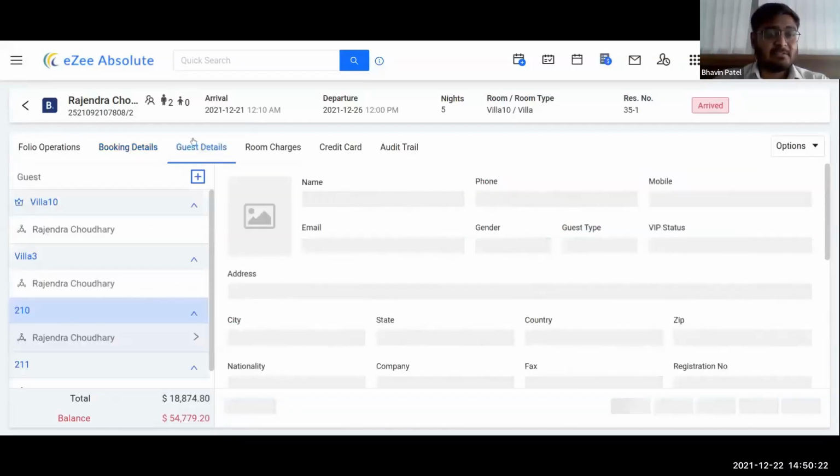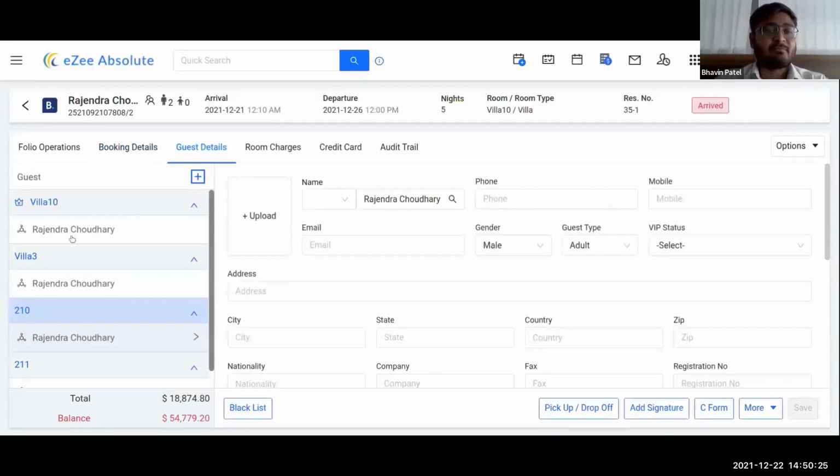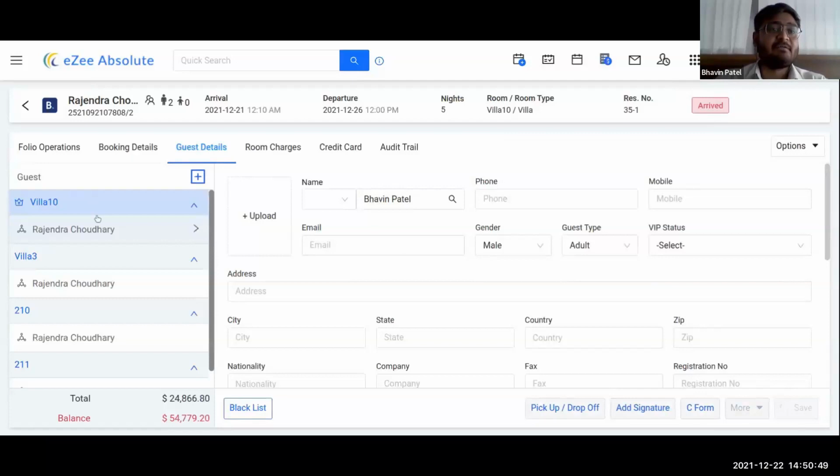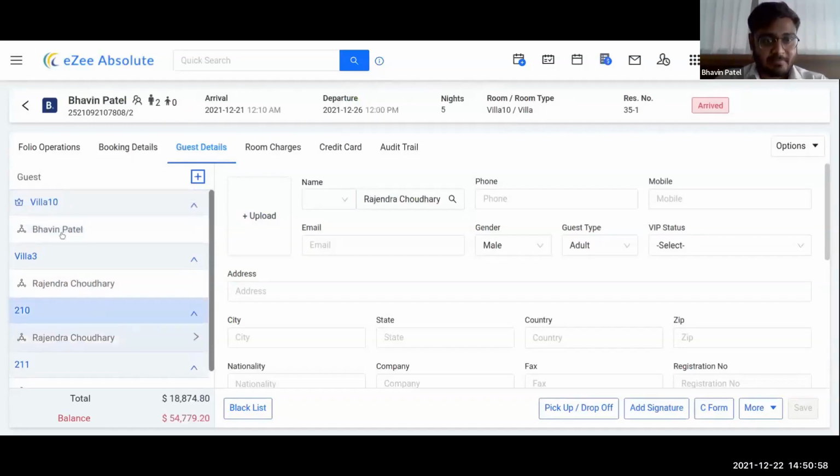Then we have guest details. So guest details is also segregated in terms of room 1, room 2, room 3, and room 4. I can change the guest name by clicking on it for a specific room. For this booking, it's Rajendra Chaudhary. Then if I want to change it to, let's say, I can just write my name and save it, and it will allow me to change the guest name easily using this option for this first room. And you see, this is changed to Bhavin, and the rest are under Rajendra Chaudhary. This is how we can change the guest name also after we check in the guest or after we create the reservation.